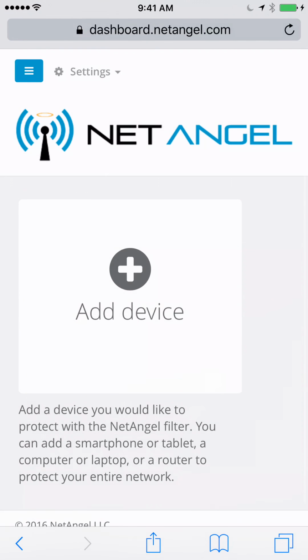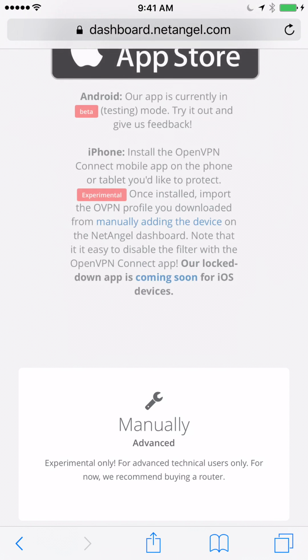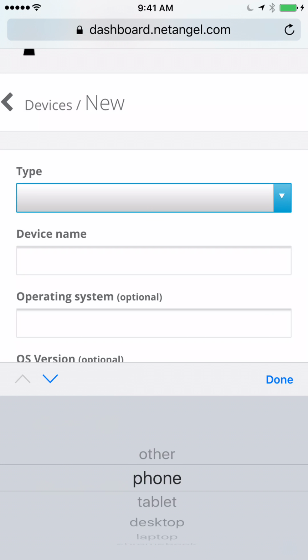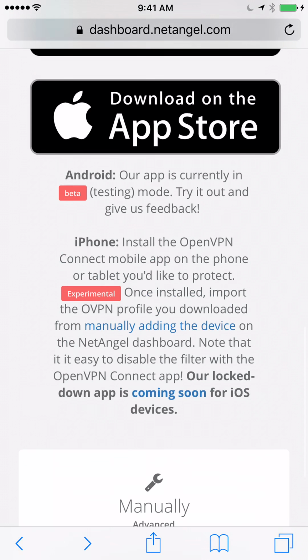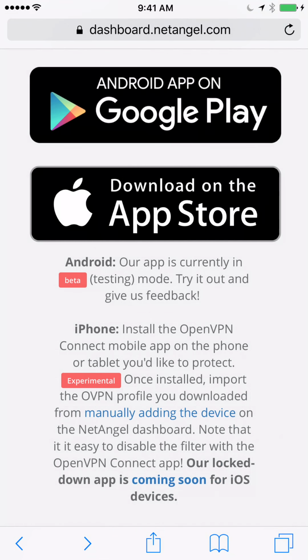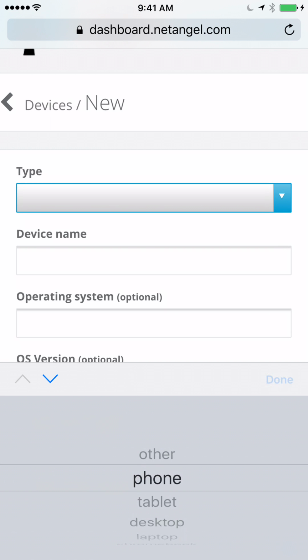So first we want to go to Safari, and we're going to want to log into the NetAngel dashboard. So you can go to netangel.com and log in, and then get to the added device settings, and you click added device, and we want to go to smart device and manual. But before we do that, make sure you have the OpenVPN Connect app downloaded. I already have it downloaded, but if you don't, you need to click the download on the App Store. Okay. Then go to manual, and on the type, this is just going to be a phone.